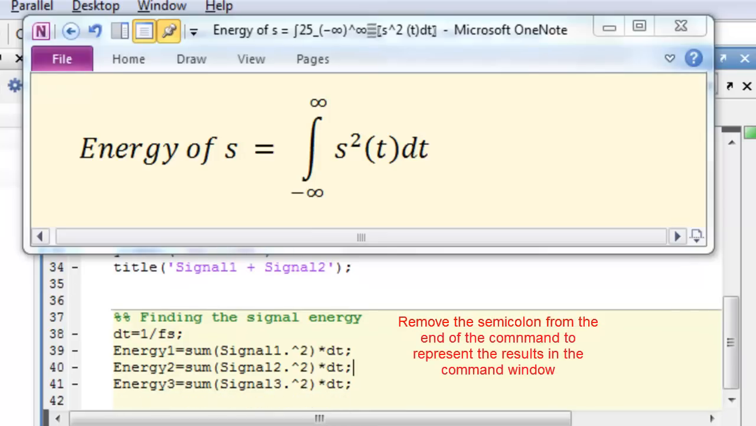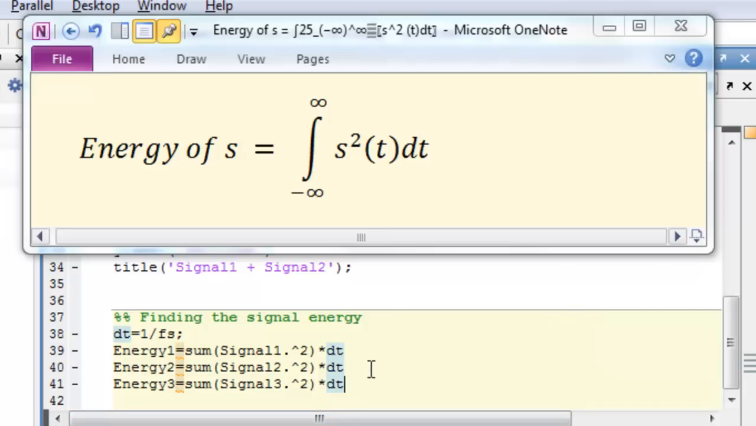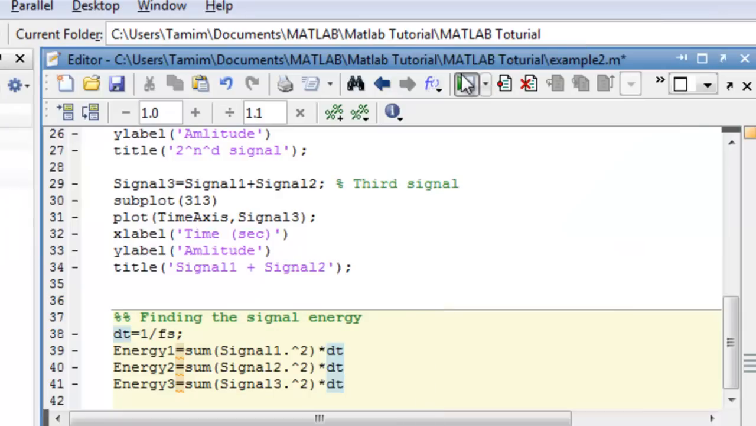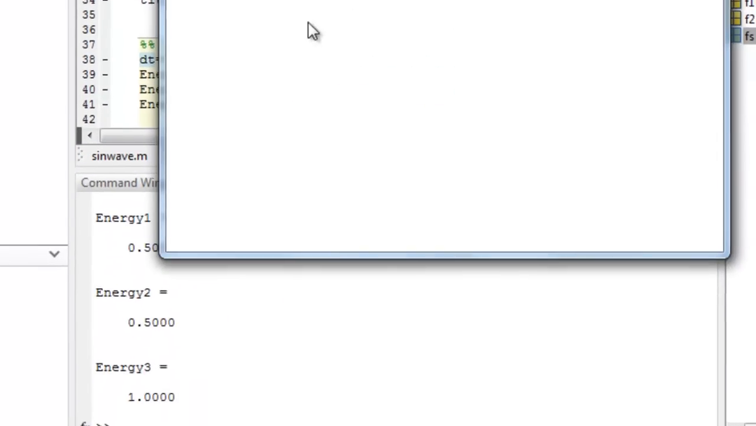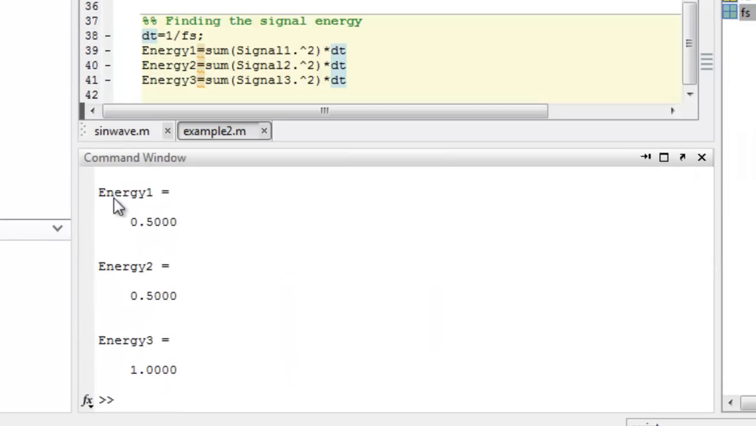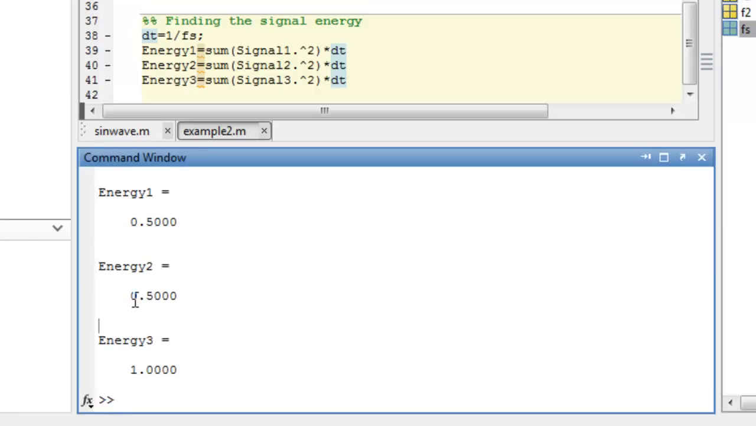You know, it's better to remove this one and see what will happen. See here, the energy of signal 1 equal to 0.5, the energy of signal 2 equal 0.5, and the energy of, of course, the signal 3 will be 1, which is 0.5 plus 0.5 equal to 1 here.